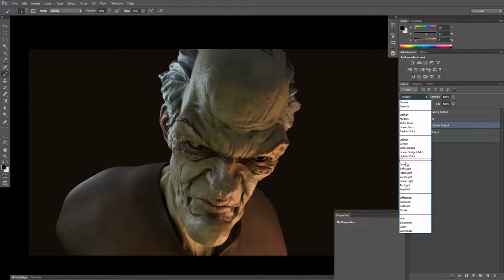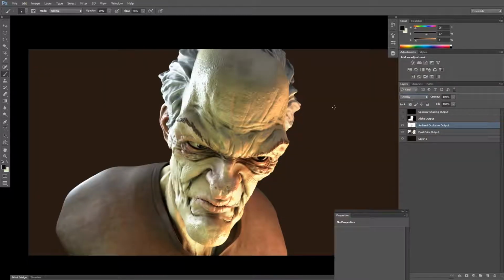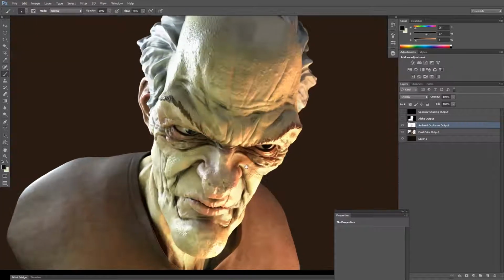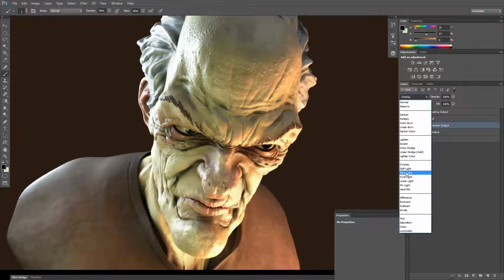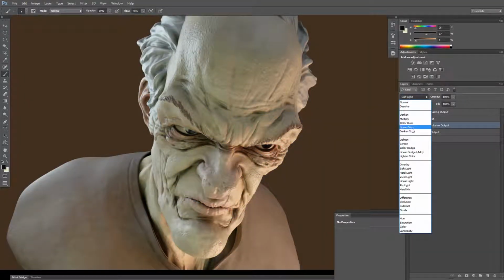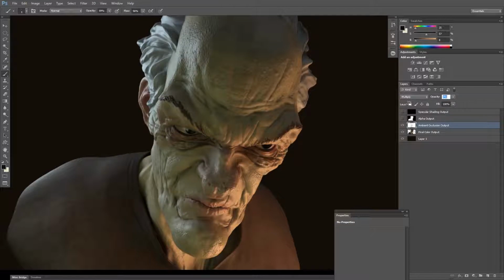We can also try other blending modes as well, like overlay. This is simply going to make everything which is dark darker and everything which is bright brighter. So sometimes overlay can give you pretty interesting results as well. Same with soft light as well. But for this we're going to stick with multiply, and we're simply going to tone it down a fair bit.